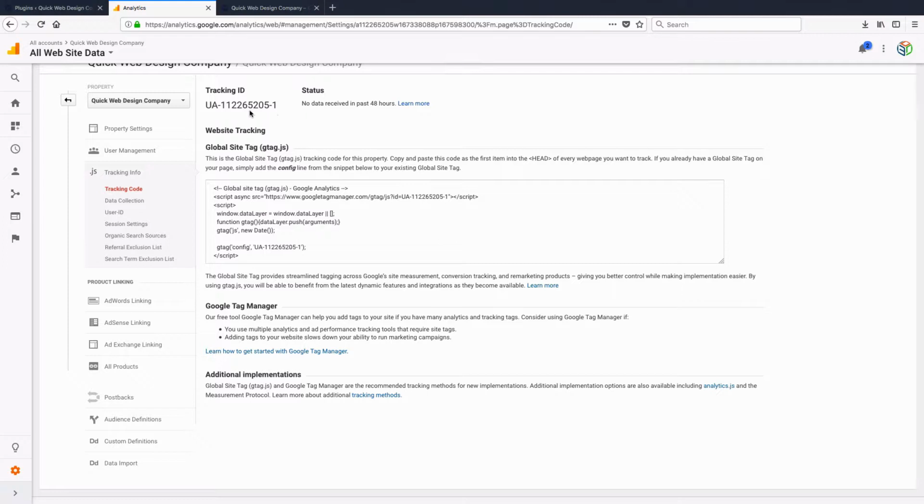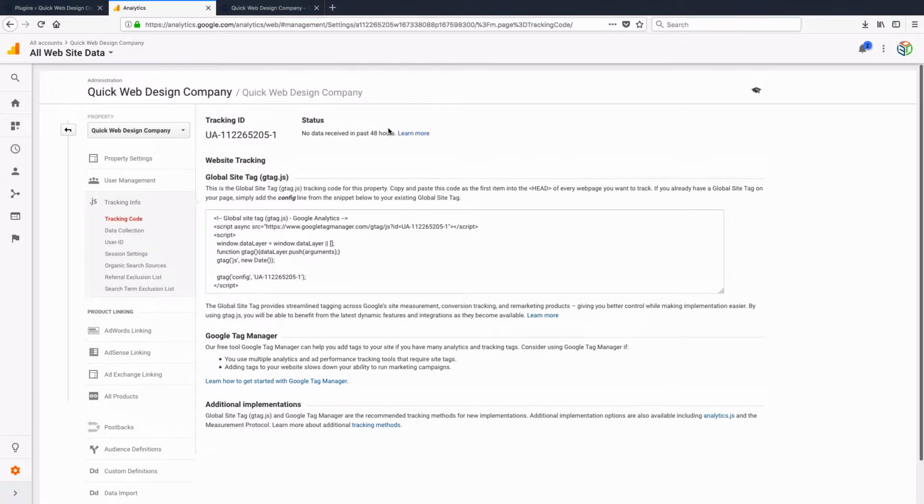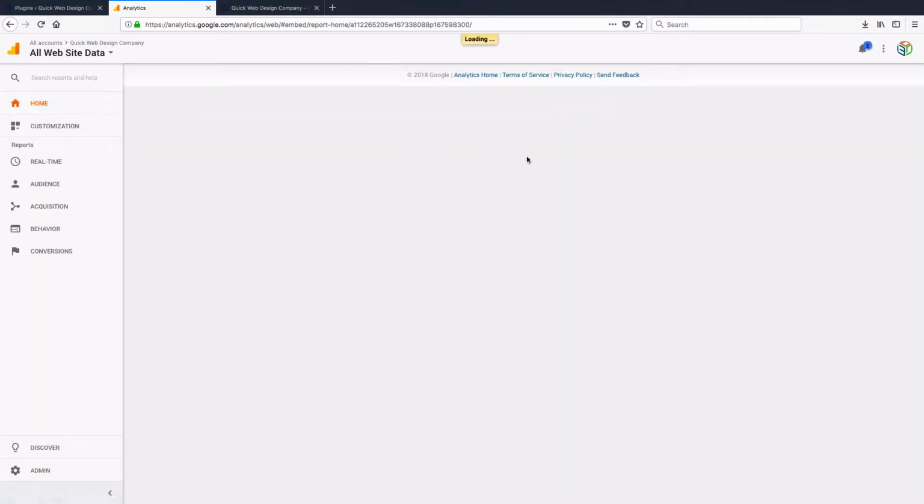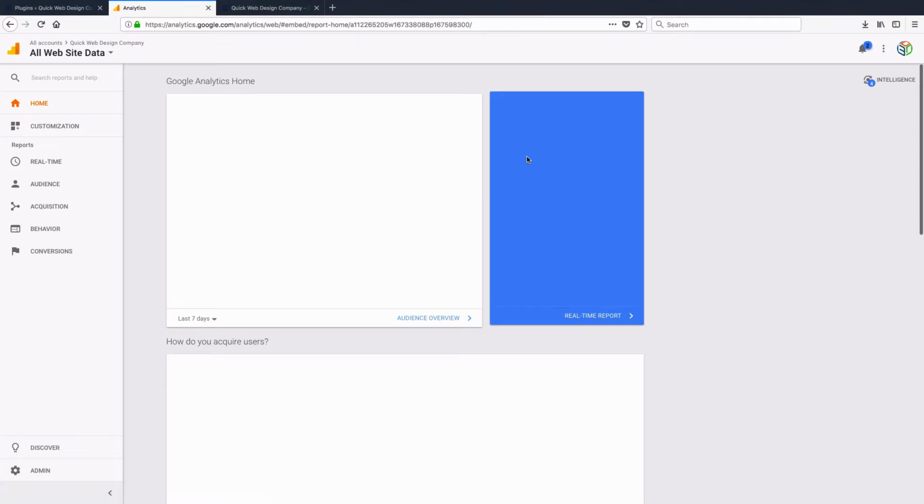So now we're on a page that has a tracking code. This is your tracking ID. If you wanted to install this on the back end of your website, if you want to do some actual coding, then you would take this tag right here, and this explains where you would put it. But we're going to do it a lot easier than that for your WordPress site. So now that we have our account established, we're going to click the Home page here.